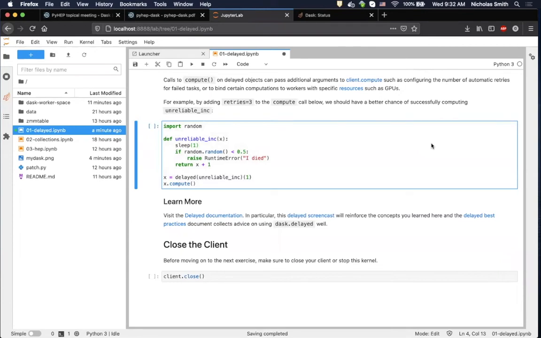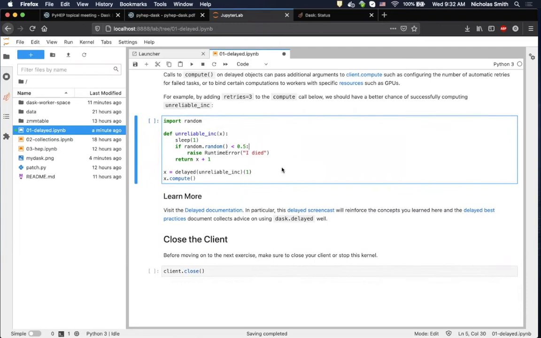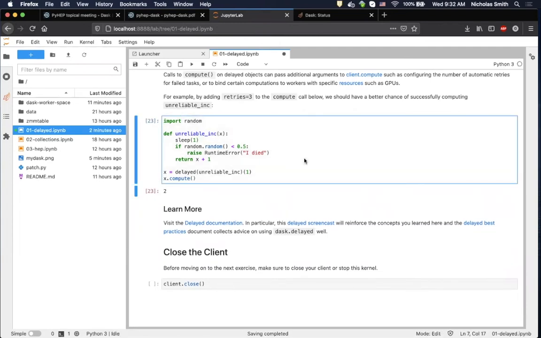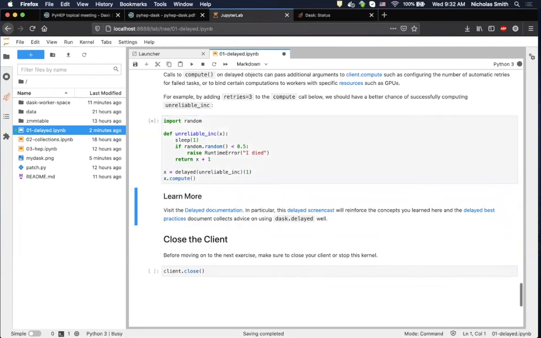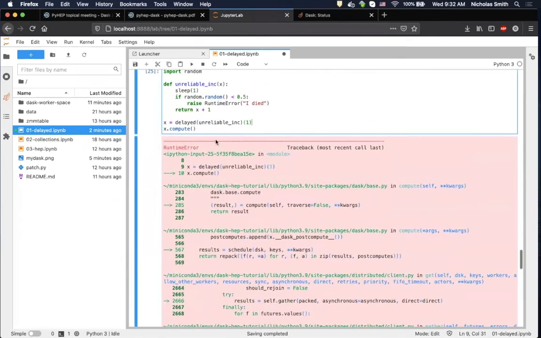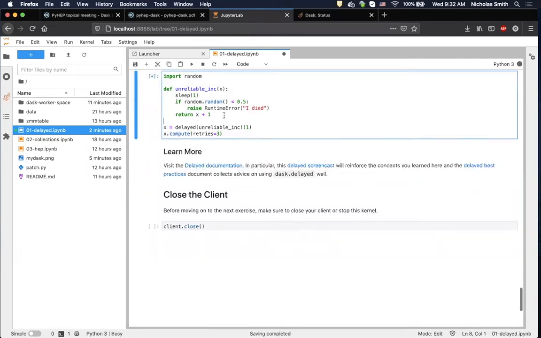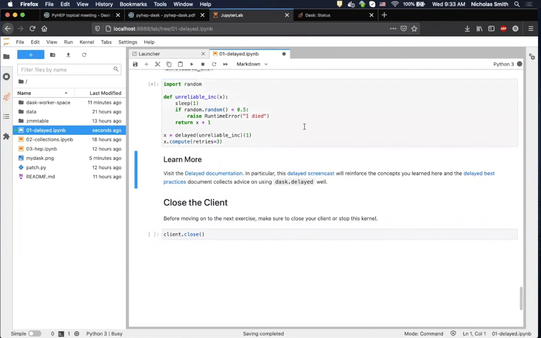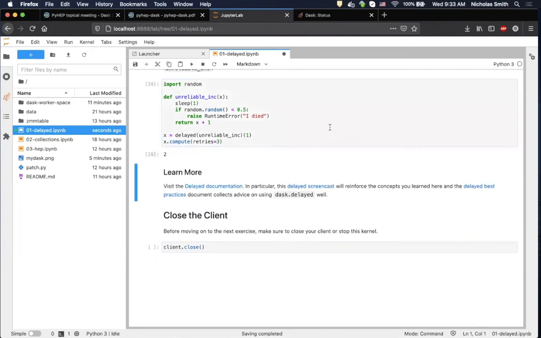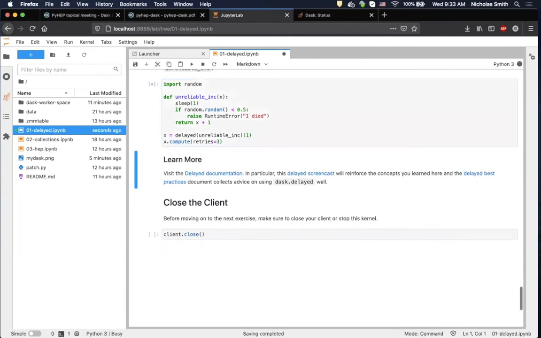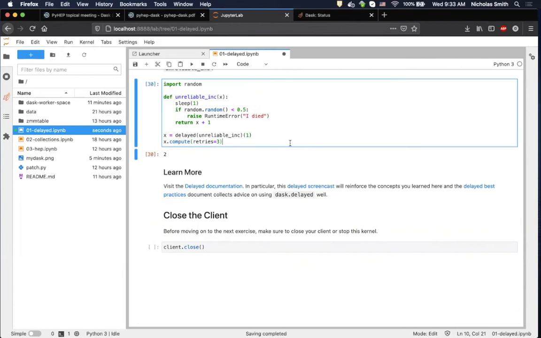So here what I've done is I've implemented an unreliable increment operation where basically half the time it just fails to do its job and raises an exception. So if I run this with coin flip odds, it's going to fail. So let's see how often I have to, there you go. So it died. If I want to make this more robust, I can just add some number of retries, let's say 3, and hopefully with enough reiterations of this cell, I can convince you that it errors less often. Of course, it's probabilistic, so I'll have to ask you to take my word for it that it is actually retrying the computation.